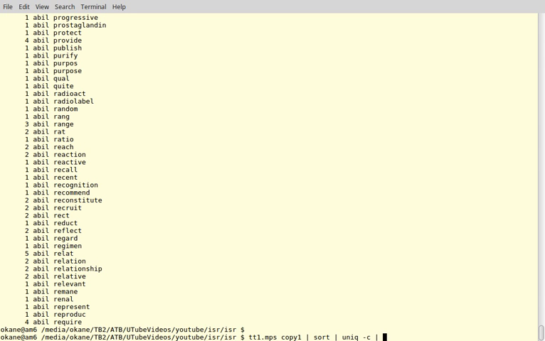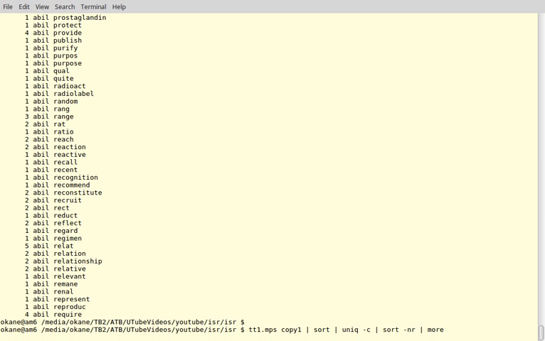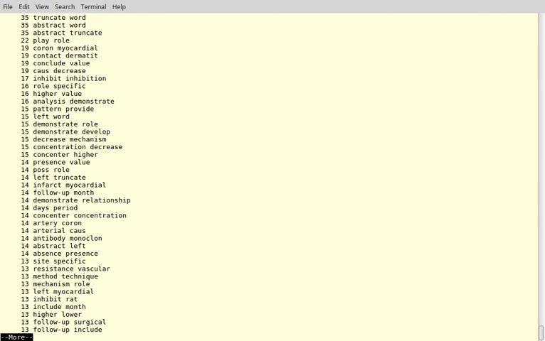But if I ran it to sort again, -NR, and then to more, what that does is a numeric sort on the first field. You didn't specify anything other, so it goes to the first field, first key, that's the number. And R means reversed order. So instead of getting the lowest to highest, I'm getting highest to lowest. And as it turns out, truncate and word co-occur with one another 35 times. So does abstract and word, and abstract and truncate, and so forth.